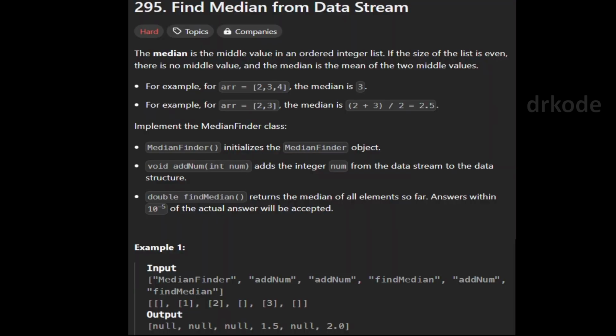LeetCode 295, Find Median from Data Stream. If we don't know the median, that's completely fine. In this problem, we have to complete all three objects. So we don't want to waste any time, just get into it.